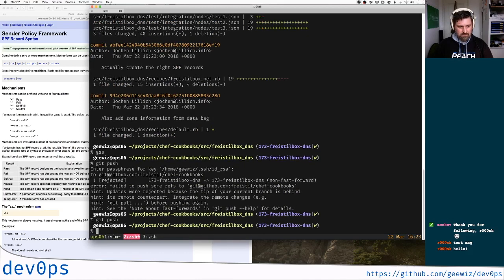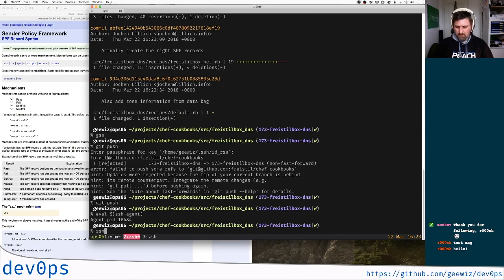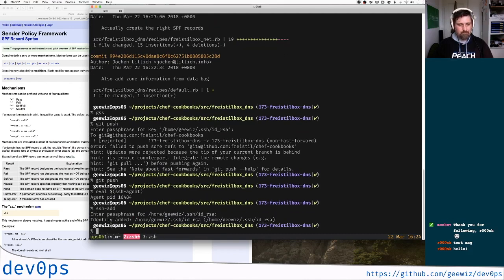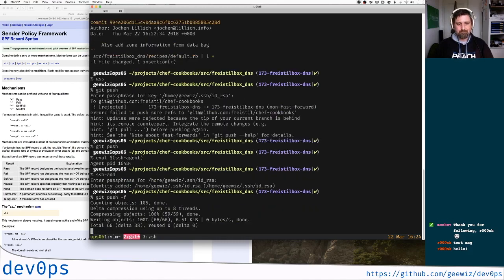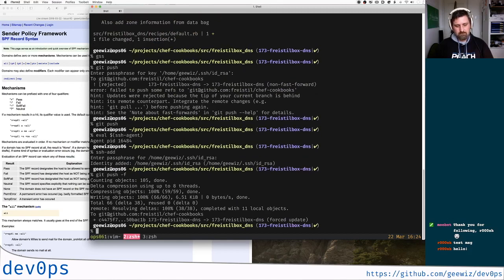But first let me install the SSH agent so I don't have to enter my password again and again. So git push force. Okay.